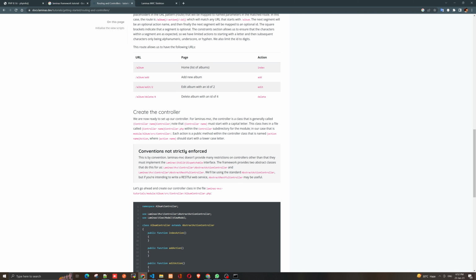Now we are ready to set up our controller. First, a controller is a class that is generally called ControllerName. Note that the controller name must start with a capital letter. This class is in a file called ControllerName.